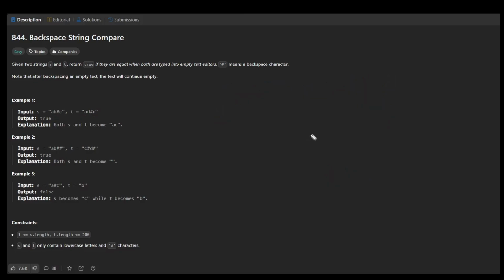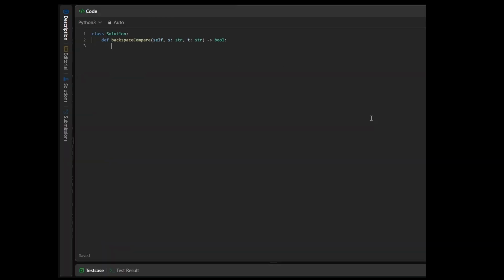Let's try to understand this problem better by looking at the code. So I am here in the code editor. I am given this function backspace compare, and it receives two parameters s and t. These are the two strings given to us. I need to traverse through the string and compute their effective value. So to traverse the string, let's keep two pointers i and j. i would be assigned to length of s minus 1. j would be assigned to the index length of t minus 1.